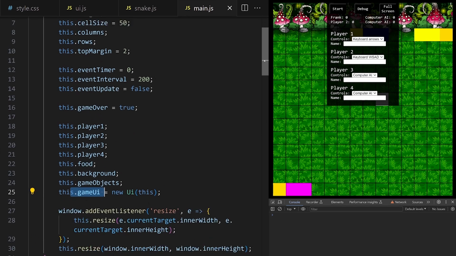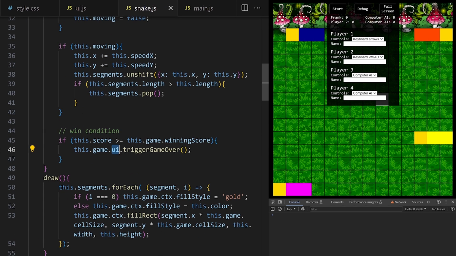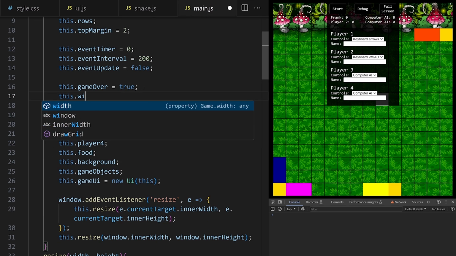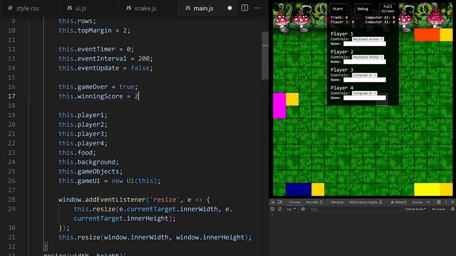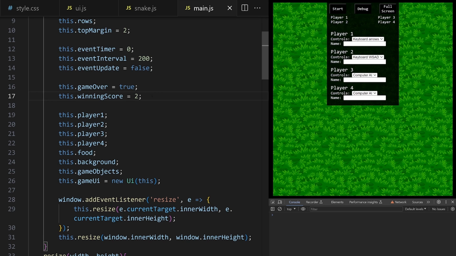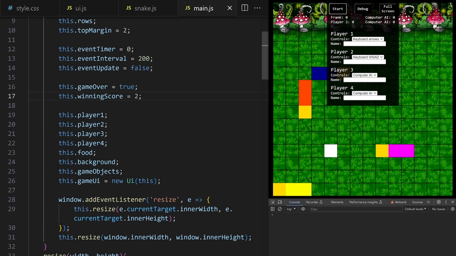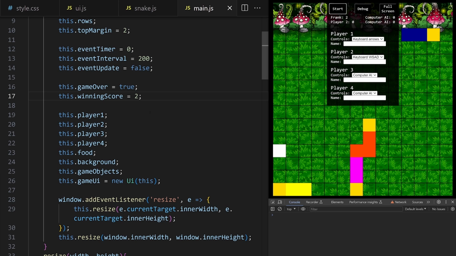I actually called it game UI here, so I have to do it like this. For testing purposes, I will set winning score to something low, like 2 for example. I click the start button, I control the orange-red snake, I eat one food, my score is 1. When I eat another, the game freezes because I reached the win condition and trigger game over method runs. That method, as we know, will set game over to true, which will prevent render method from running because of the condition we introduced earlier.